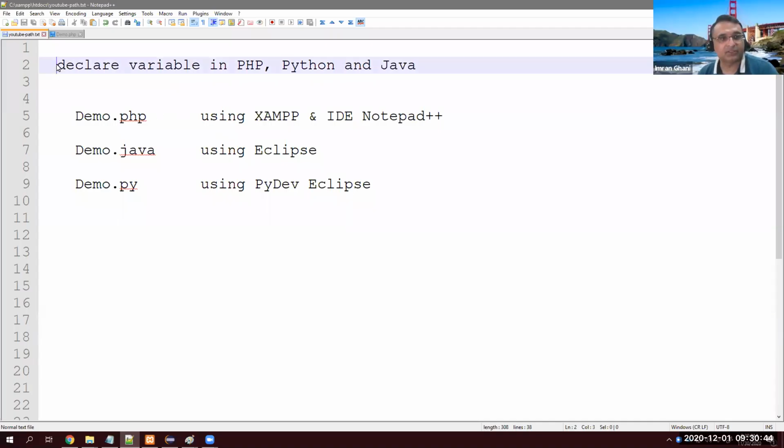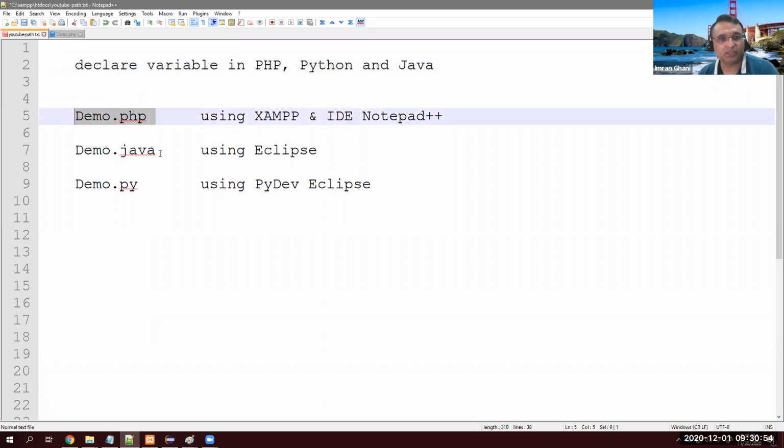Guys, today we are going to discuss the concept of declaring a variable in PHP, Python, and Java, and how different it is in each. For PHP, I have demo.php. For Java, I have demo.java. For Python, I have demo.py.